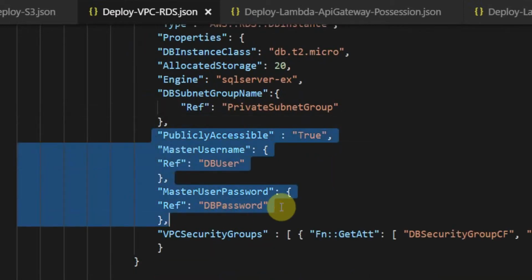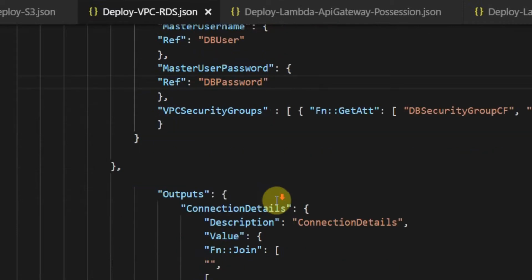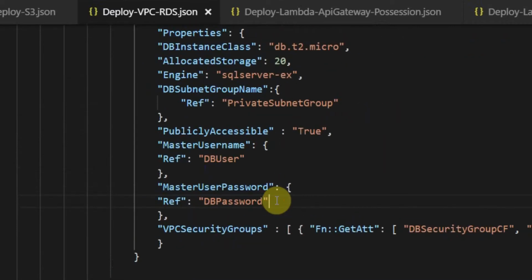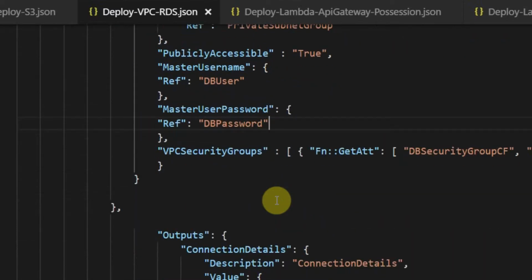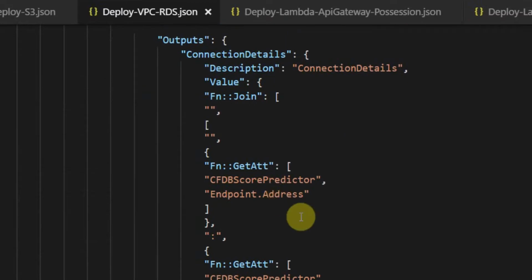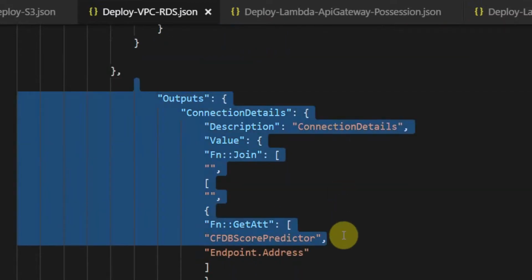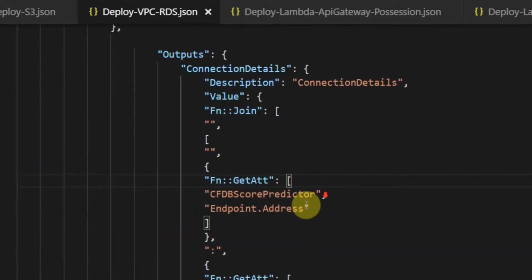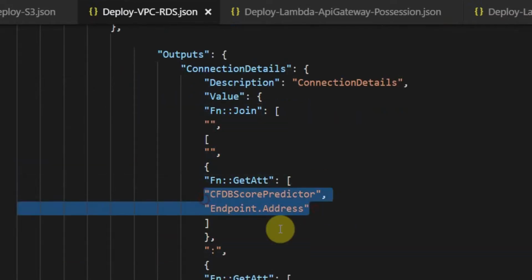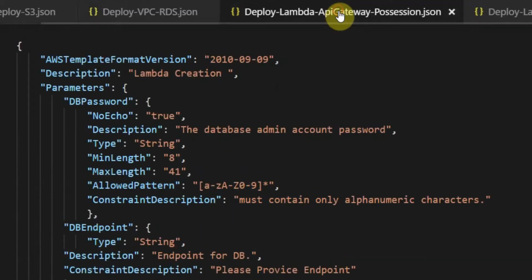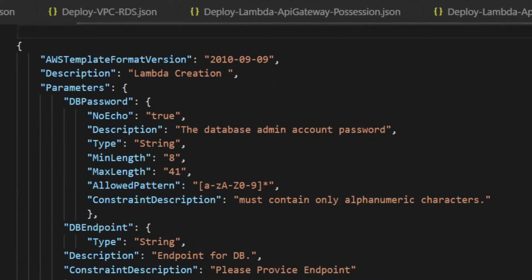As always, guys, these templates will be in the description so you can check them out and make any changes that you need. And for the outputs, we're just going to provide the connection details, so the endpoint address of the RDS instance and also the endpoint port. The next three templates are for our Lambda functions. I'll just show you one of them because it's pretty much the same.